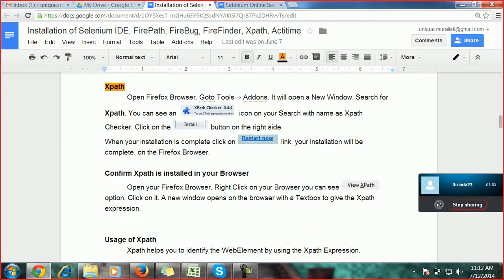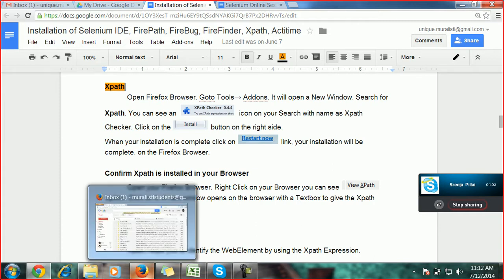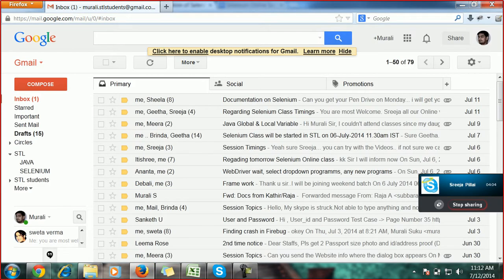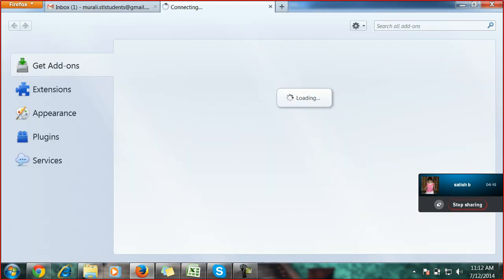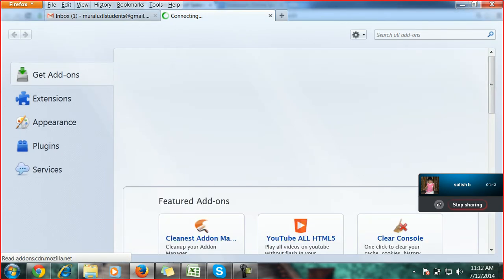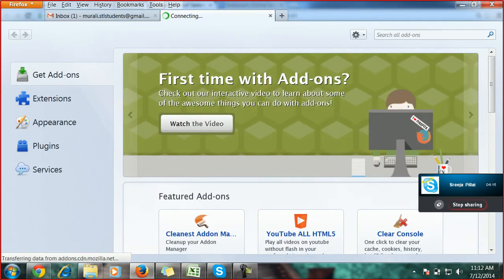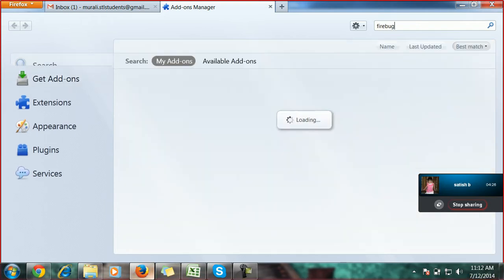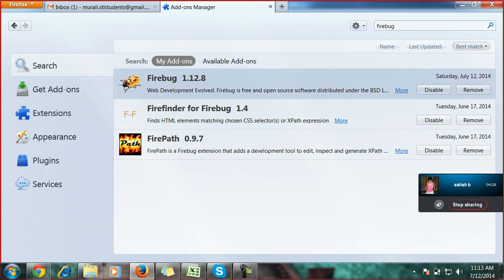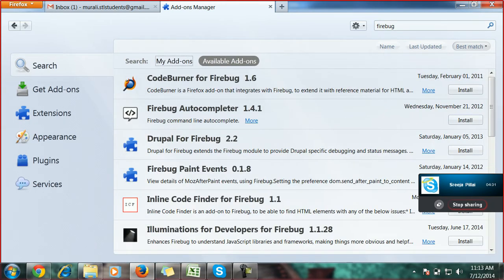Right now we will see the usage of these add-ons. To go to your add-ons, click Alt, Tools, Add-ons. You have to go to your Firefox browser. In the Firefox browser, under Tools, Add-ons, we have the Add-ons Manager. Go here and search for the respective add-on. The first add-on is Firebug. You will have your Firebug add-on under available add-ons. Click on install, and it will be installed.